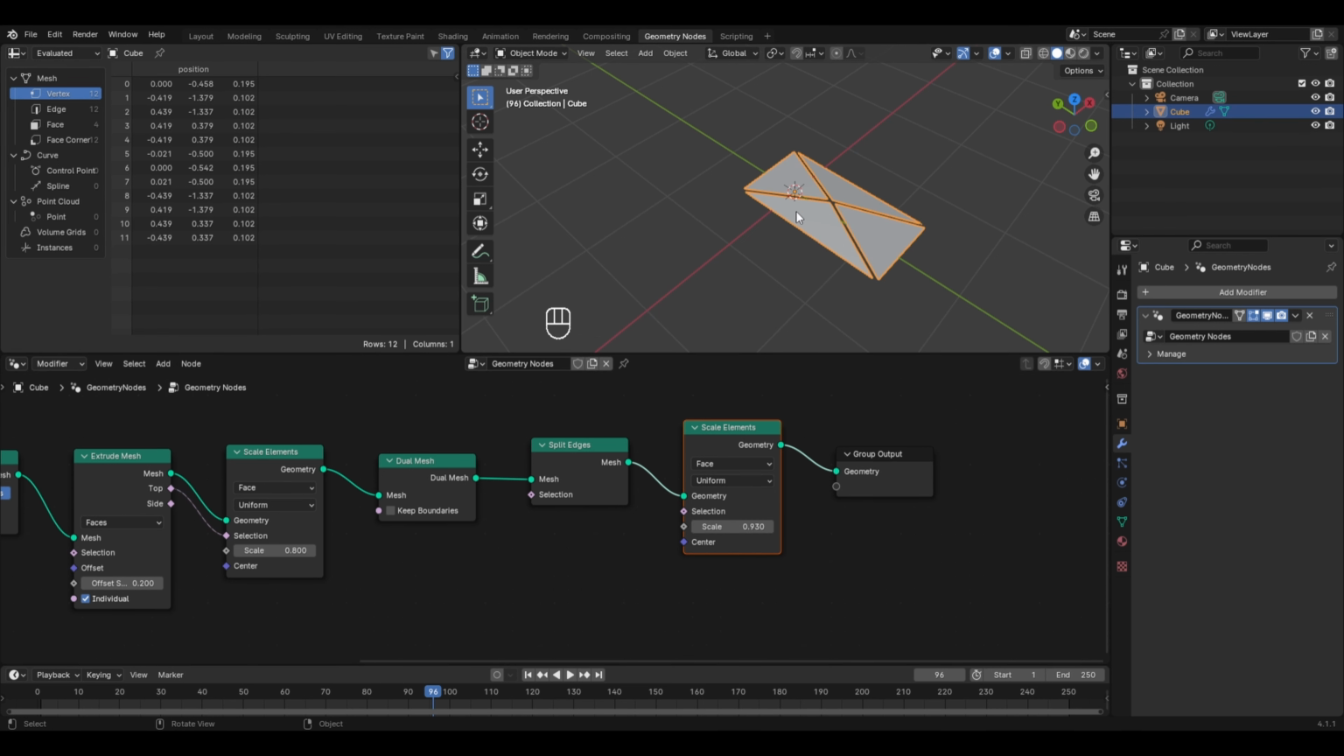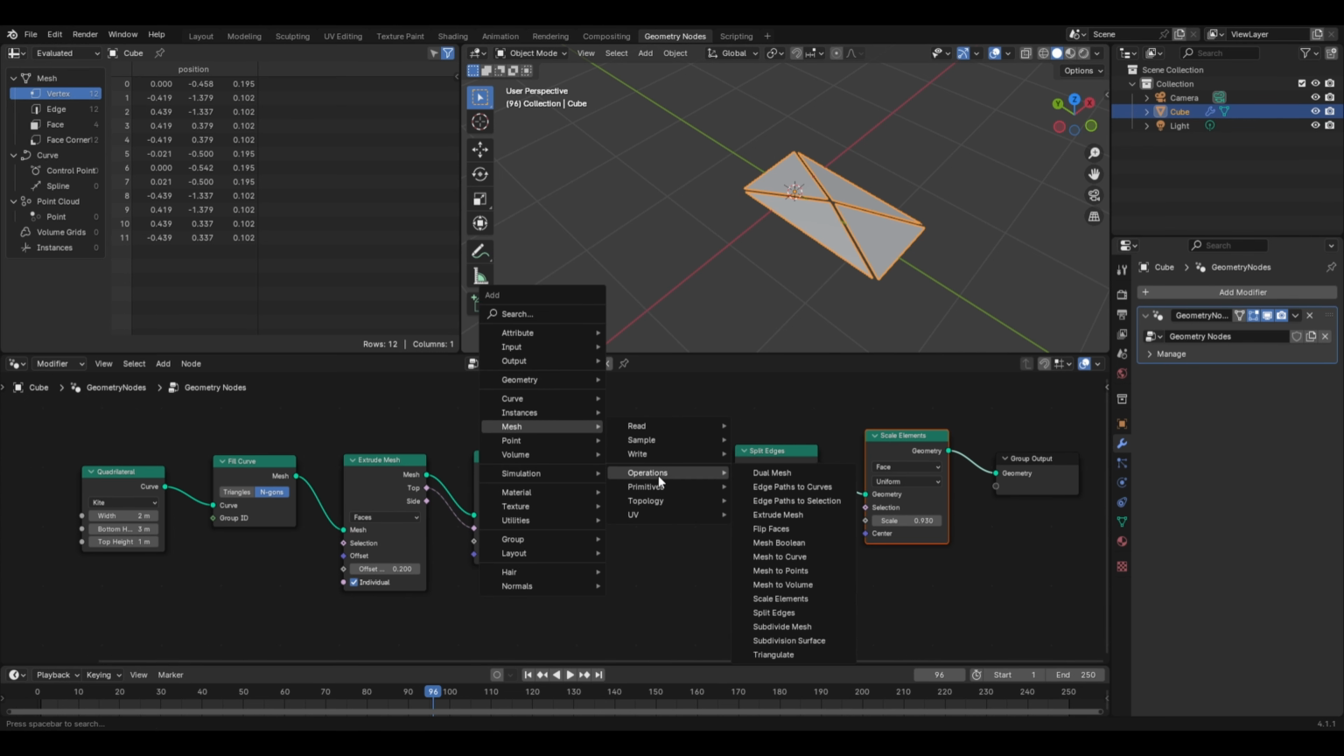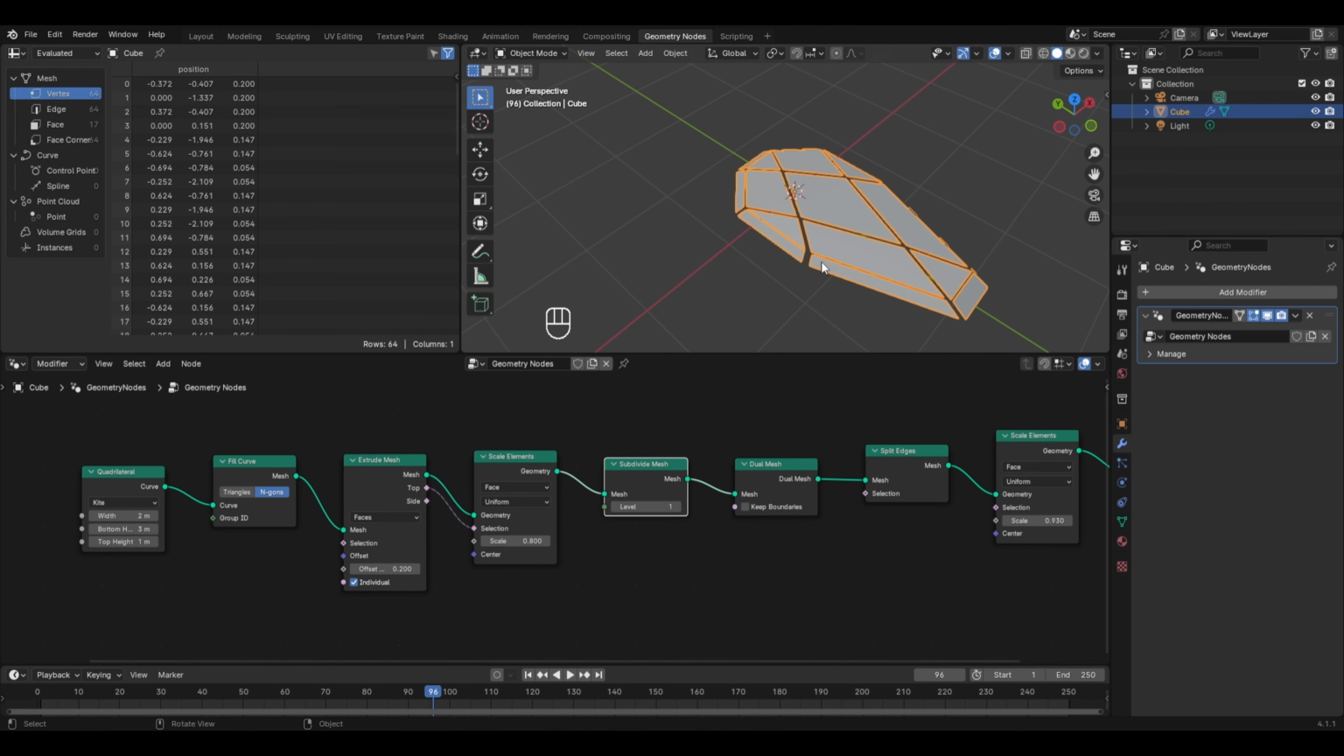If you want to increase the number of vertices in the mesh and give it an even more realistic look, then for this we can use the subdivide mesh node before the dual mesh. So press Shift plus A, go to mesh and in operations, select the subdivide mesh. Let's place it over here, and with this the number of vertices and the faces in the mesh has increased.